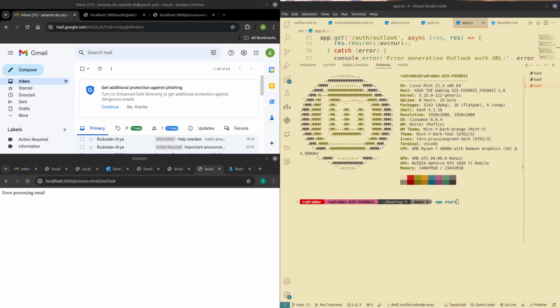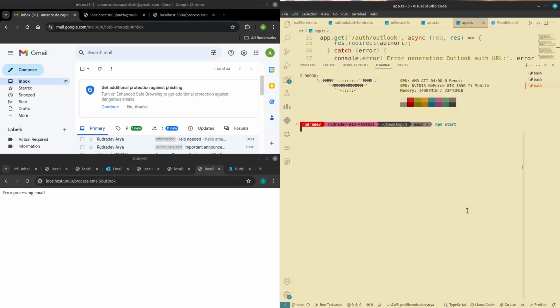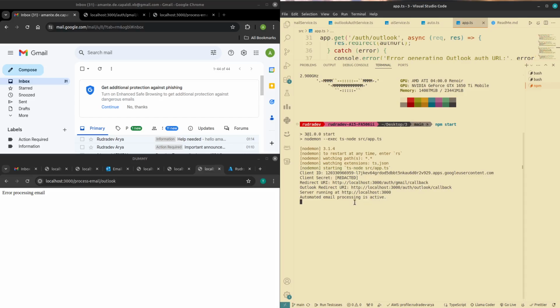I'll be starting the express server using npm start. After starting, because of the environment variable, we have defined the port as 3000, so it will open port 3000 at localhost. And because we have defined the cron job to continuously loop every 5 minutes, it continuously checks whatever the latest emails are to respond to them.